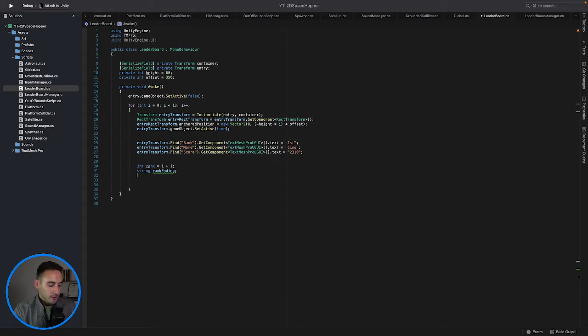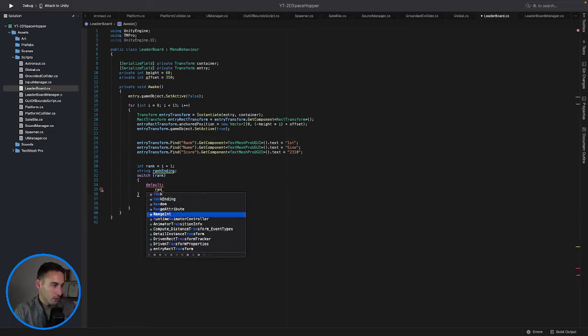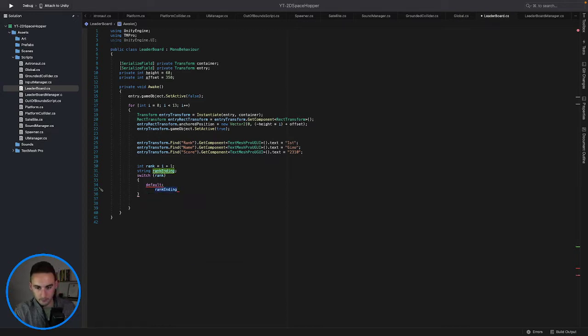So let's go and say switch rank. Our default one is going to be the th, because I think it's only the first 3 that are going to be different. So first, second, and third will be different to each other, and then the rest will all be th's. So for our default one, we will set rankEnding equal to rank plus th.